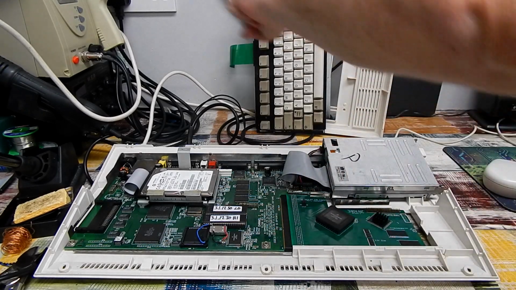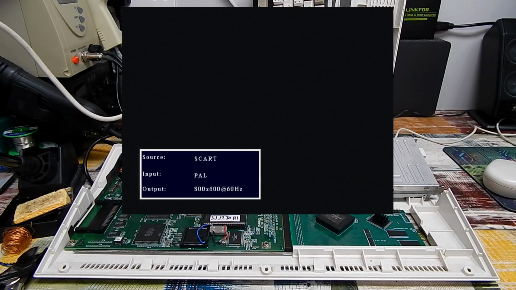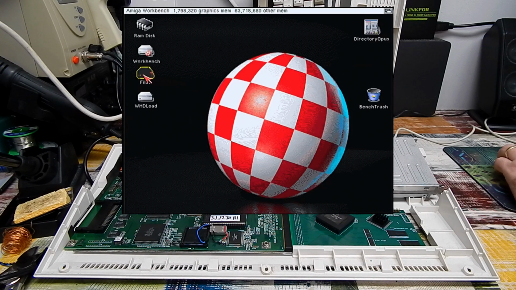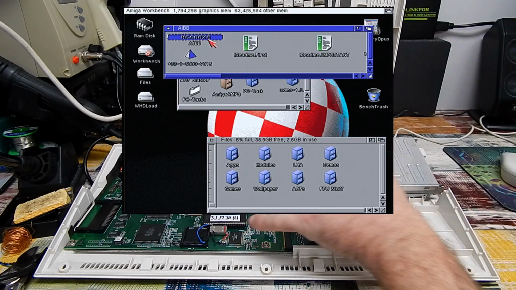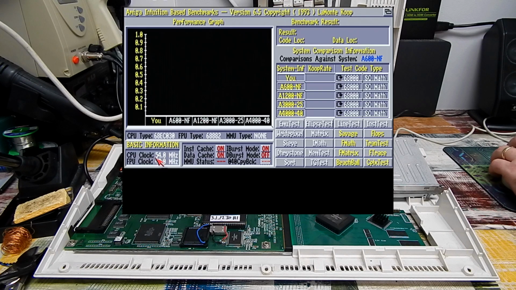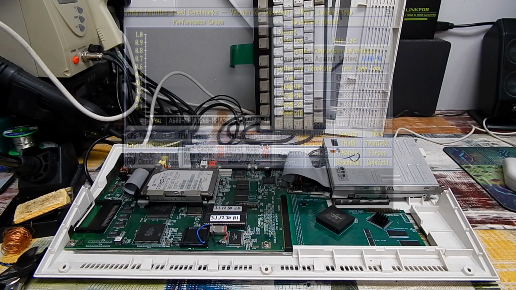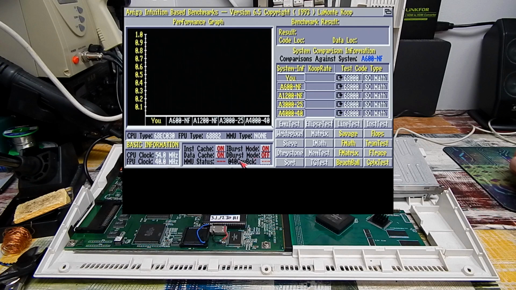Right, let's see if it works. So we're getting the video signal, a bit of activity out of the floppy drive, and it certainly seems as if it is booting. So let's jump into our benchmark and see what speed it says our FPU is running at. There we are. CPU clock 54 megahertz and FPU clock 40 megahertz. So it seems as if this has worked. Let's put it to the test though.